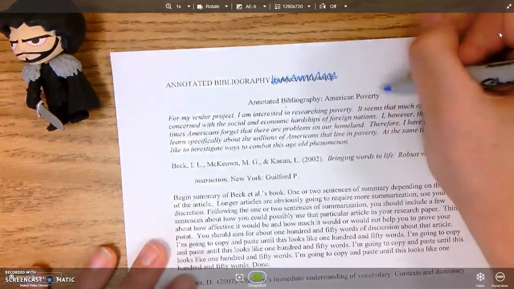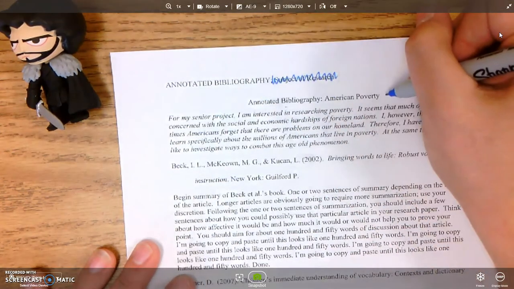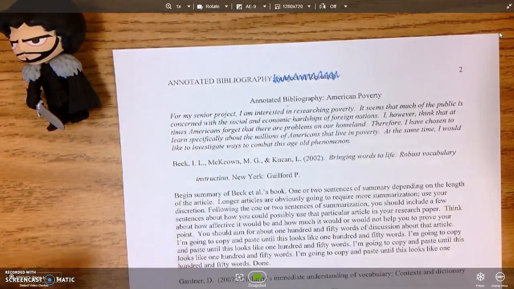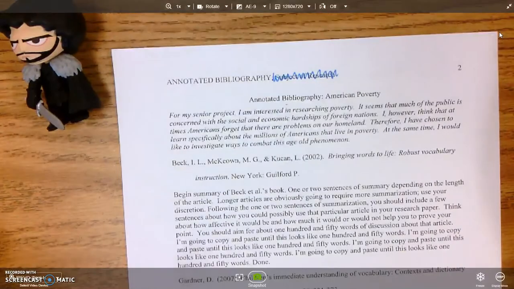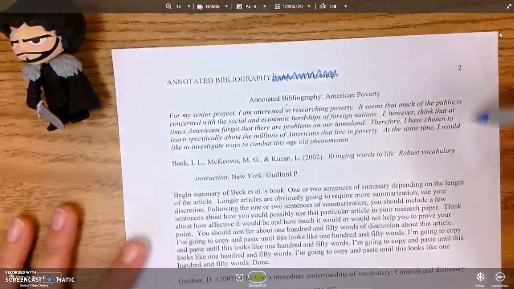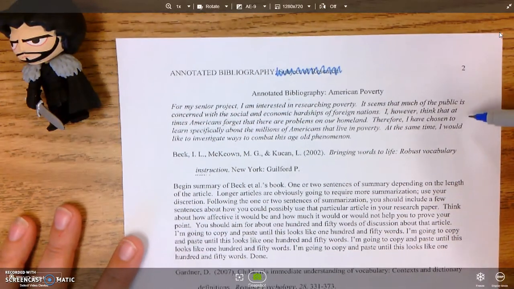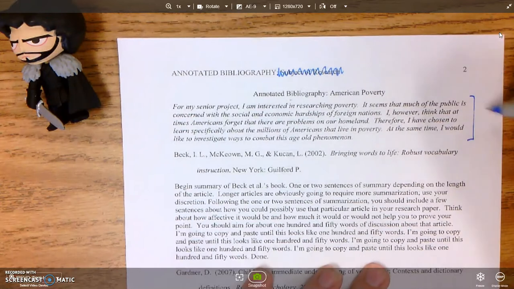Here we have our full title again, annotated bibliography, and your topic. This one's going to be about American poverty. So for my senior project, I am interested in researching poverty. It seems that much of the public is concerned with blah, blah, blah. You can do this. Okay, so you notice how this is single spaced and it's in italics.